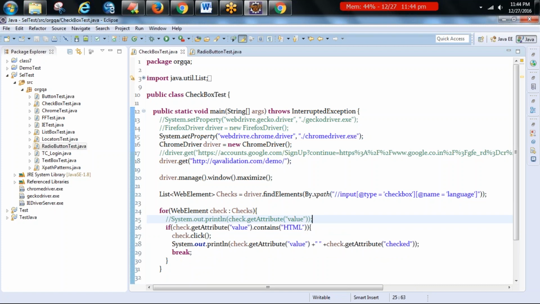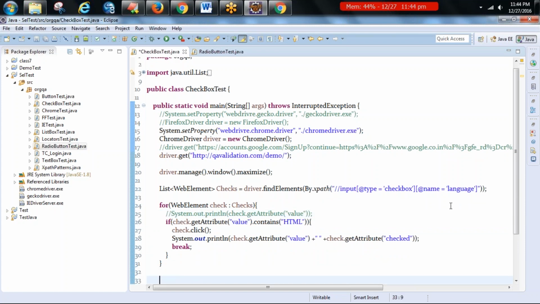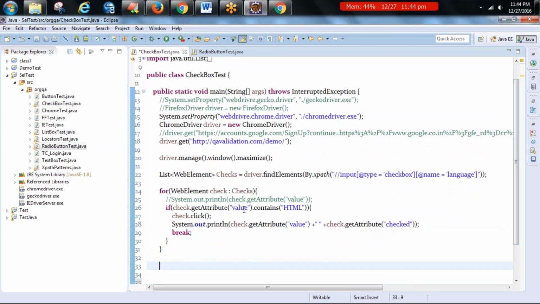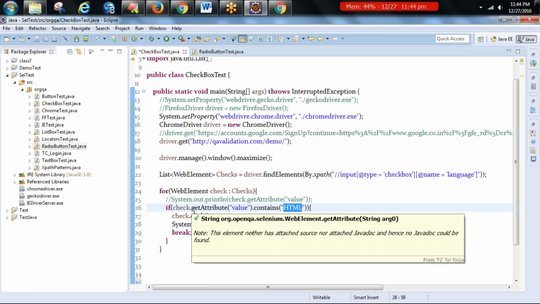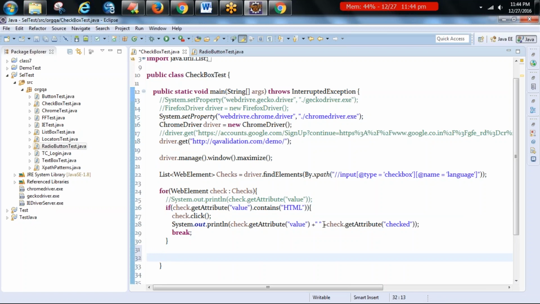So you can do multiple things. If you don't want those things, then you can directly go inside this and, instead of HTML, let's say you want automation testing, you can do that. Even if you don't want to compare anything, then directly you can say here check.click, if you want to click all the options. So without any condition, it will just loop across that for loop, all the checkboxes, and it will click one by one. So that is one way of doing that. Like this you can do one by one.